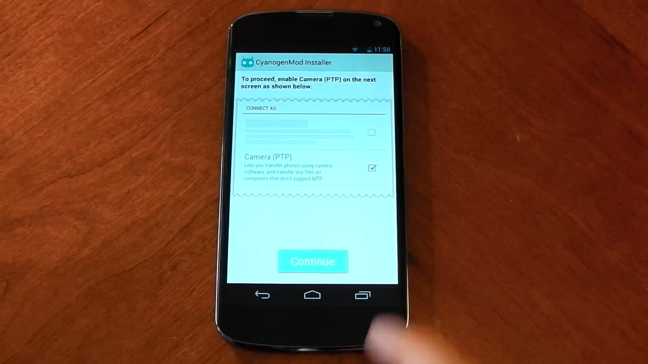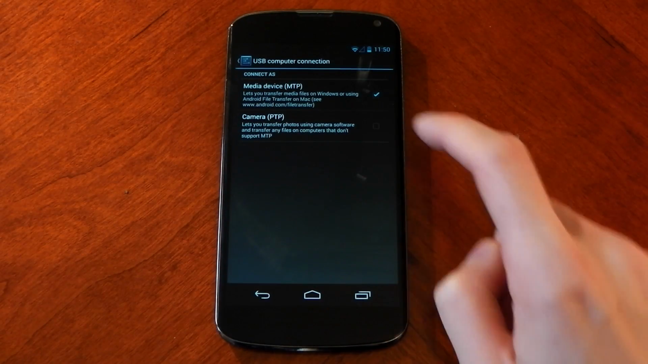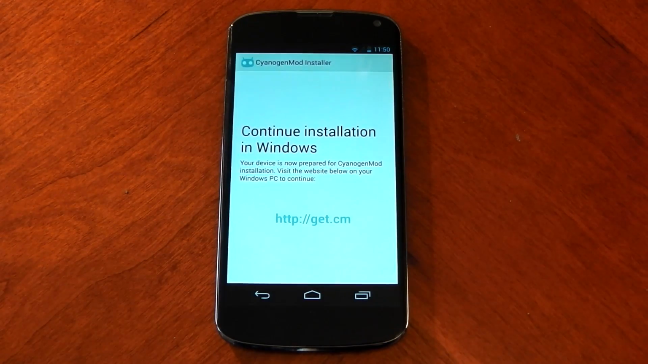Next step is to turn the camera storage mode on. So again, press continue and change it to camera mode. And that's it. That's all you need to do for here. Now you need to go over to the PC.